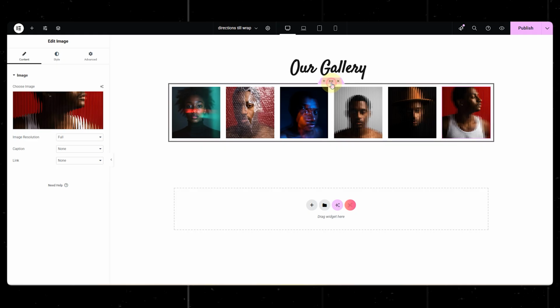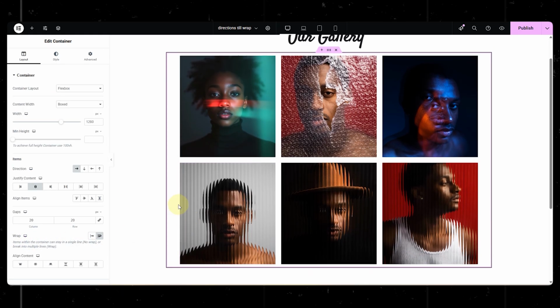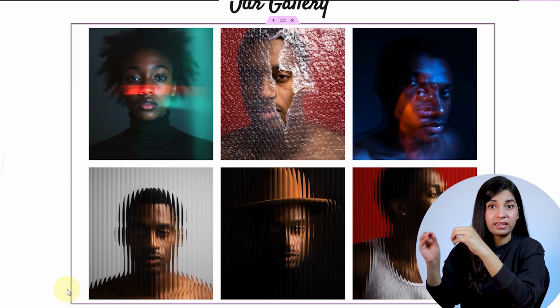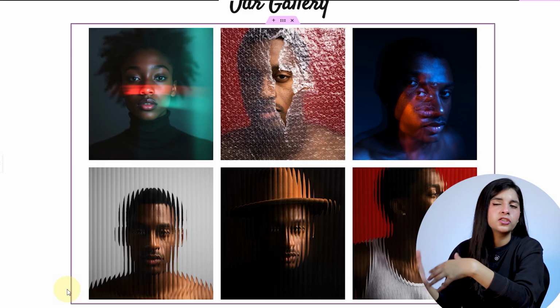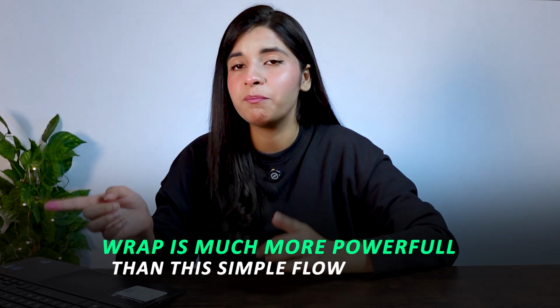Just click on the container and turn on wrap. Suddenly, Elementor moves extra items to a new line automatically. This keeps your layout controlled and easy to manage without adding extra containers and struggling with margins and padding. But that's the basic use of wrap. Wrap is much more powerful than this simple flow control.